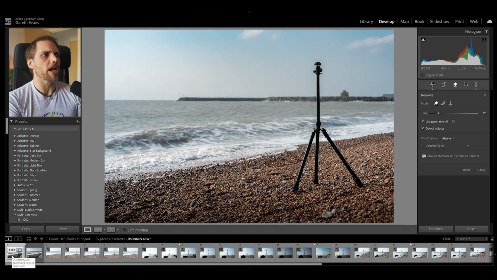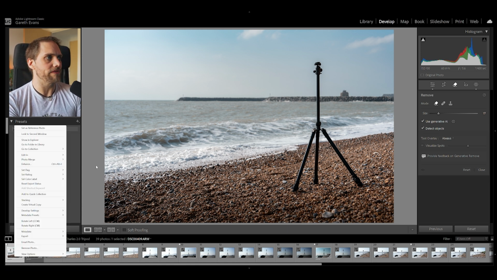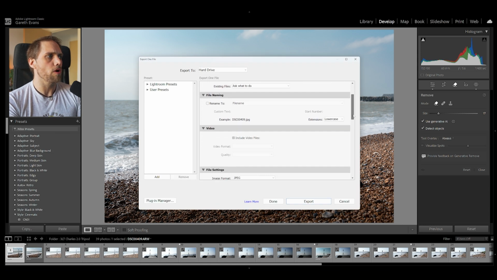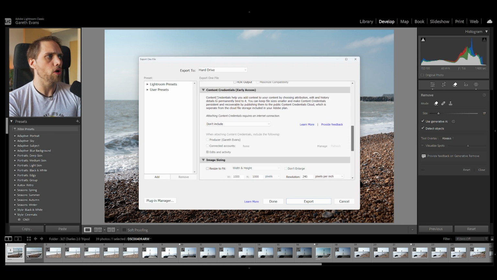Okay, so let's look at the other main feature of this update, which is content credentials. We're going to right click to export this photo with the tripod. Let's go export like this. And if you now scroll down, you'll see content credentials. Now this is in early access, but this allows you to add various things to the photo, a little bit like metadata, I suppose.